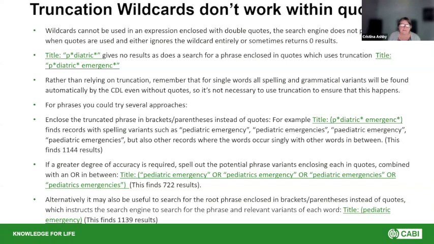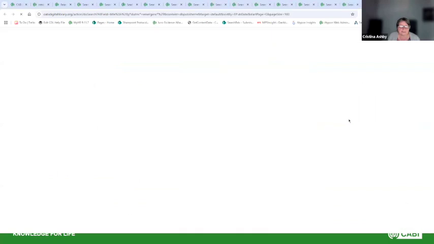But again, remember that, at least for single words, when you don't use quotes, you automatically get all spelling and grammatical variants by the CDL. So you perhaps don't need to use as much truncation as you might on other platforms. For phrases, it gets a little bit tricky. But you could try using the truncated words in the phrase in brackets, at least to try and search them together first. So this finds variants such as pediatric emergency, pediatric emergencies. You can see here.